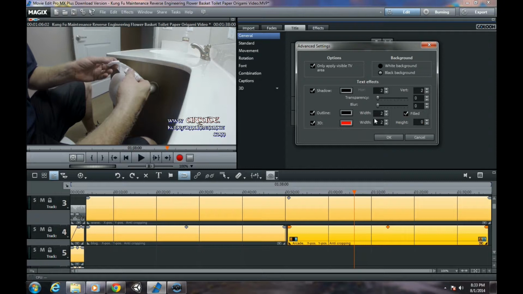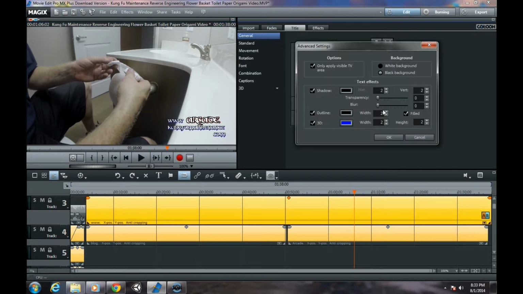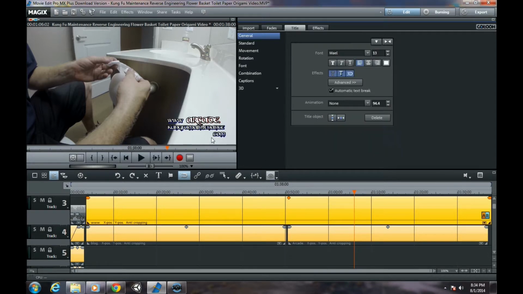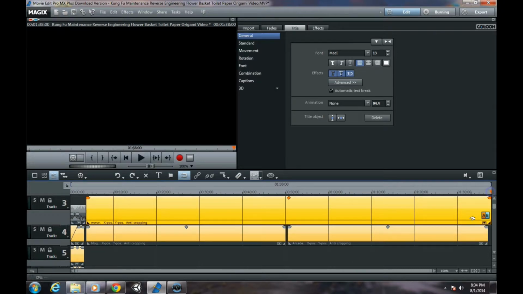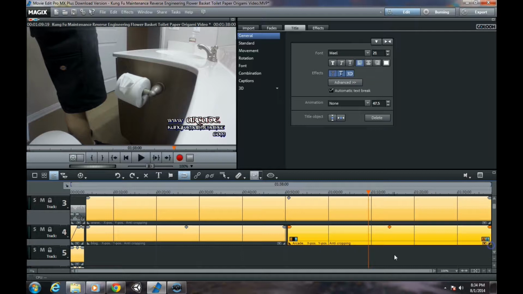Okay, and I might increase that outline a little bit, make it a little more pronounced, and I might actually do the same thing on the Kung Fu Maintenance thing here. Make it a little more pronounced. It's a little bit stronger. It's kind of like a comic book style, I guess you'd say. Okay. And I also have other subdomains, but I think that's okay. Two is enough. That'll work for me.